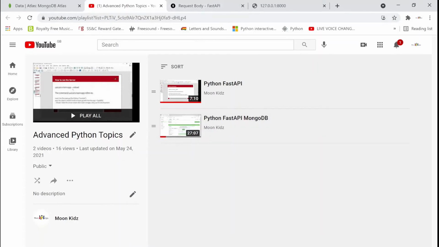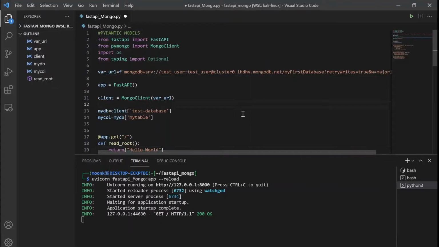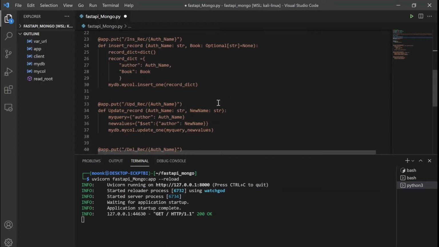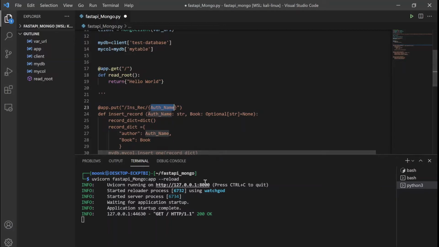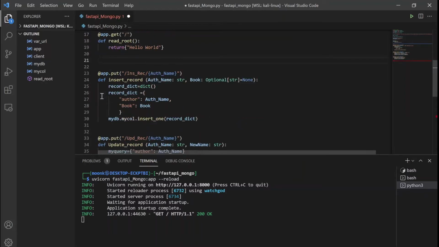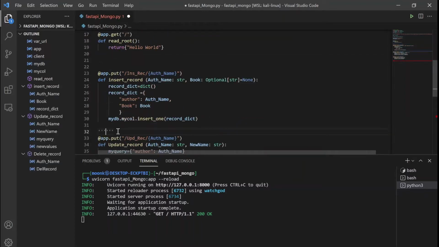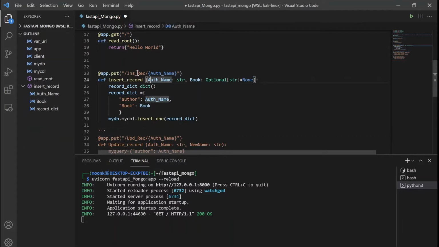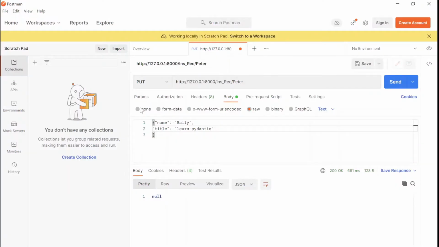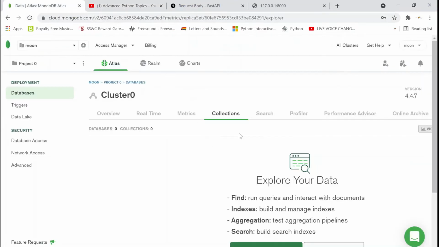Now let's move forward and work with our Pydantic model today. This is the code which was made for making use of path parameters, for authentication name. Let's see if it is working or not. Let's remove this comment section, and let's try one piece of the code, which is insert record, which is making use of the path parameter, and see if it is working. Let's go to Postman. Now here, the insert record is Peter. Okay, let's see in our MongoDB if it exists or not.